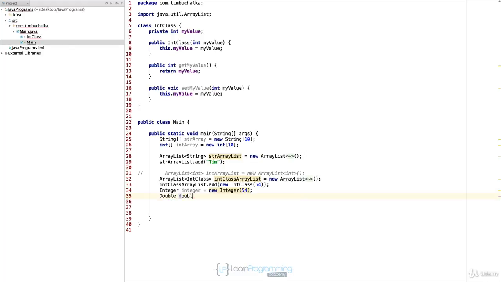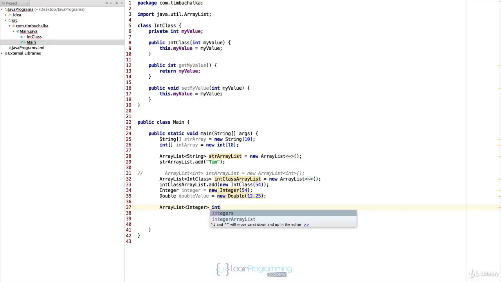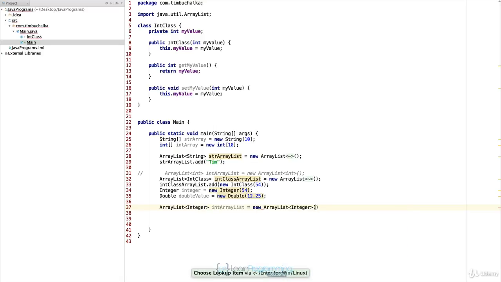We could call that doubleValue, because I can't use the word double because it's already a keyword, equals new Double. And if we hover over it, we can see it's looking for a double value. So we could put something like 12.25, and that will quite happily accept that as a value. So that helps us in the sense that we can now use this in an ArrayList. So we could do something like ArrayList of Integer. We could call it intArrayList equals new ArrayList. And you can see now Java is quite happy with that, because this is actually a valid class, unlike what we were trying to do up here earlier when we were trying to assign a primitive type into it.